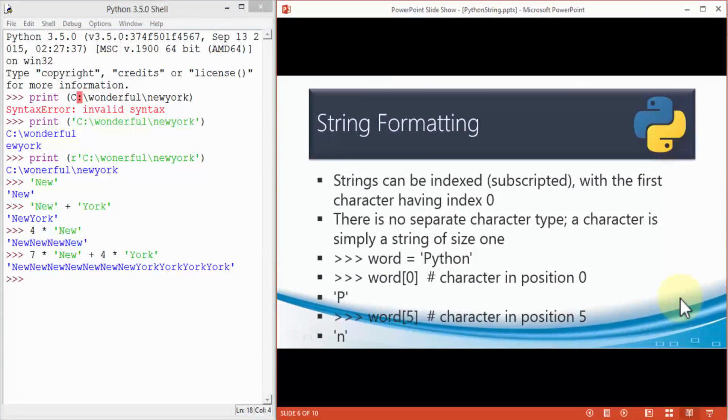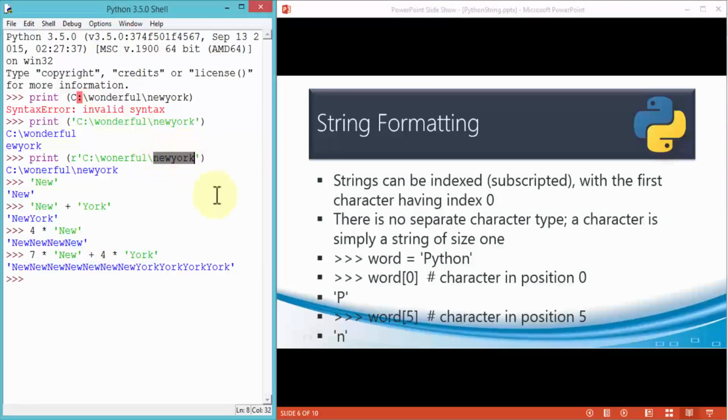Okay, next let's talk about string formatting. Strings can be indexed, subscripted, with the first character having index 0, and this essentially means that the way Python recognizes these words, for example, let's take the word New York here, okay, any word. What Python does, it assigns numbers to these characters, right? Starting from 0, for example. So it'll say something like 0, 1, 2, 3, 4, 5, 6. 0 essentially is the letter N, 1 is the letter E, 2 is the letter W, and so on. And there's no specific or separate character type. A character is simply a string of size 1.